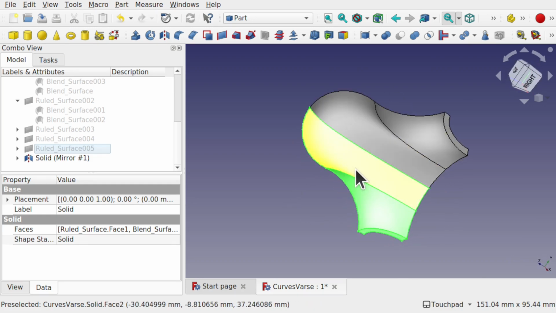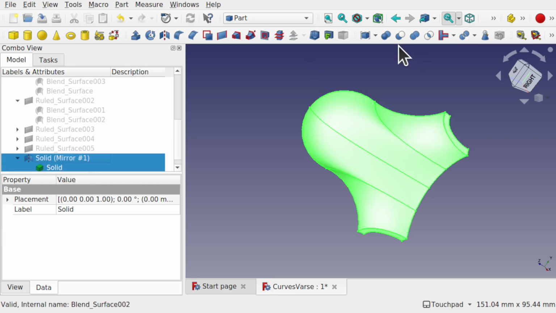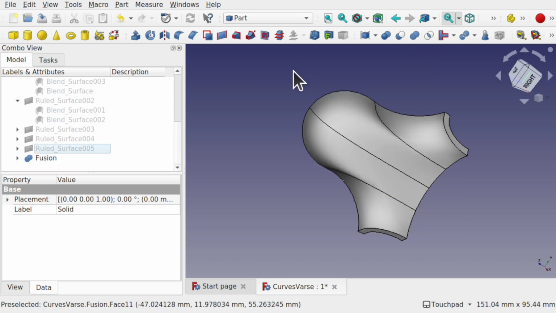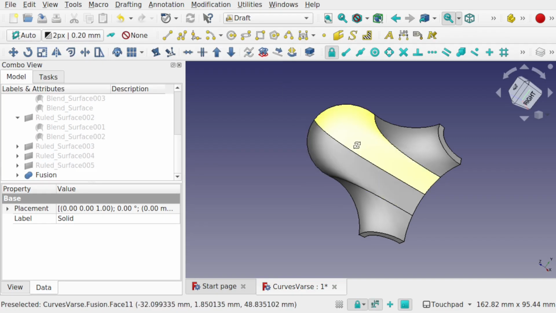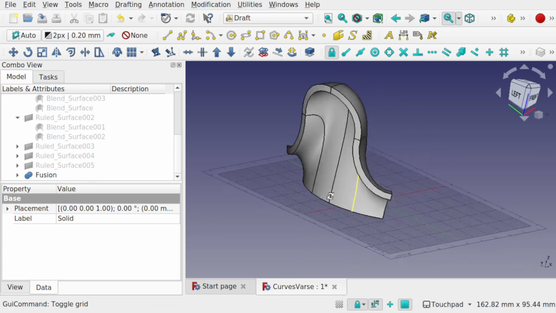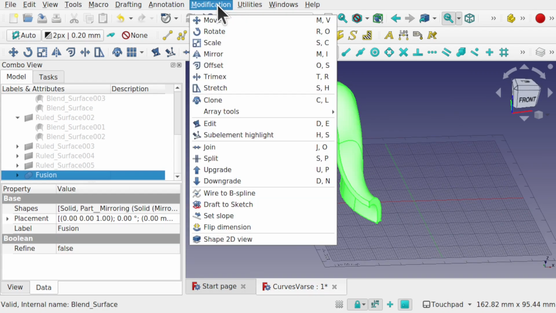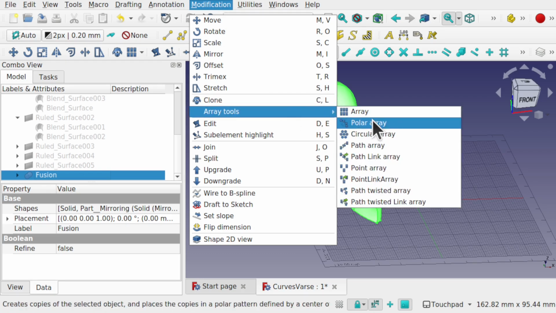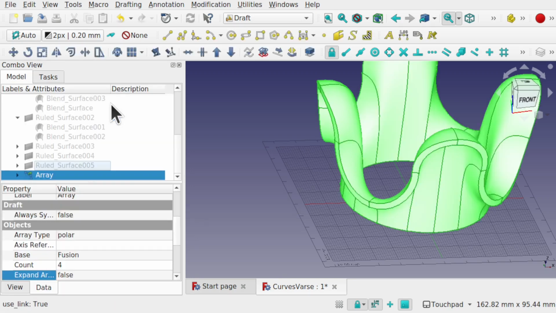And we're fusing these together so we can take this solid and this solid mirror and create a fusion with those. Now those are fused together, let's come over to the array tools on the draft workbench and create our final array. So in the draft workbench, I'm just going to show you the grid, show you where this sits. Click the fusion, come up to the modifications, array tools, and polar array. Set the number of elements to 4 and reset the center of rotation and hit OK.